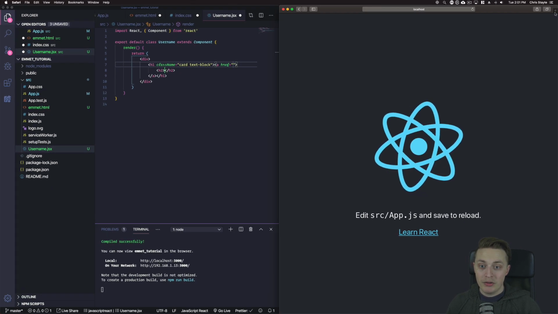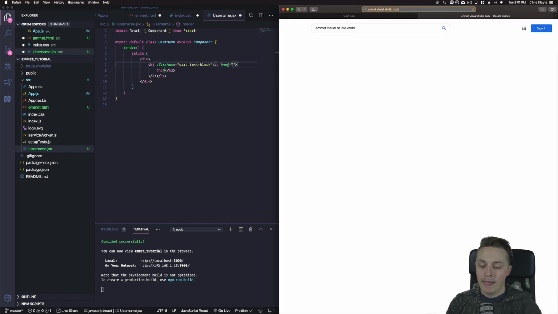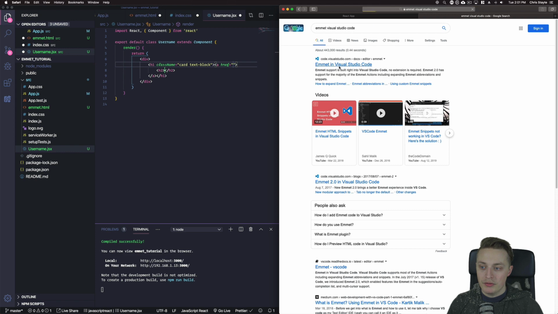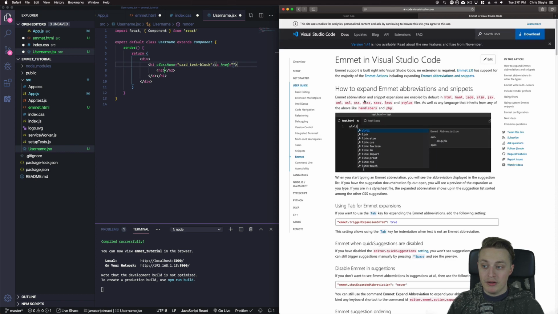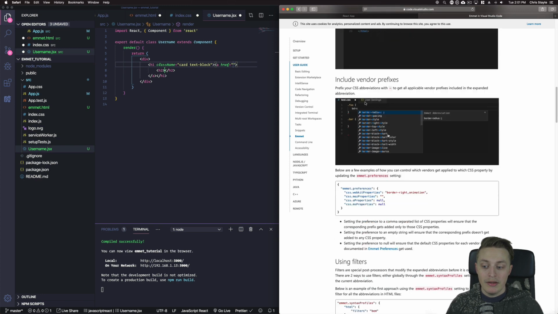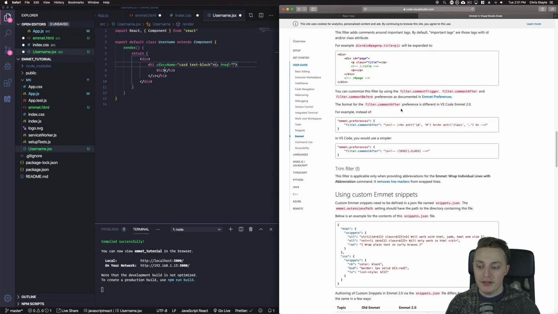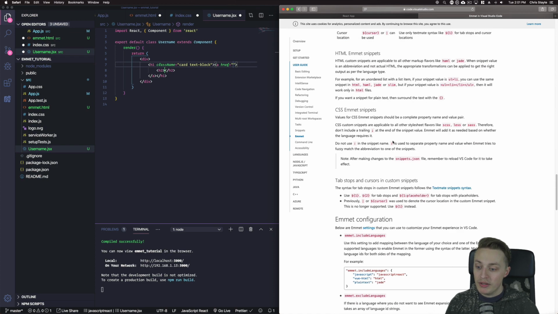And I did promise to show you where I can find that documentation. So you can type in Emmet Visual Studio Code. And very easily, you can just click on this link at the top. And on Visual Studio's website, you can see they show you all of the settings, examples on how to set this up. And it'll show you things like the actual file formats it accepts, the type of languages that it accepts, and it's really awesome and really cool.